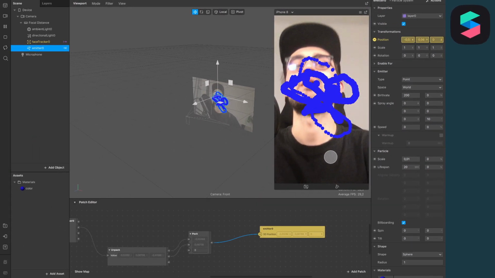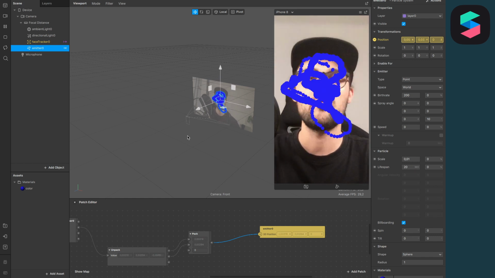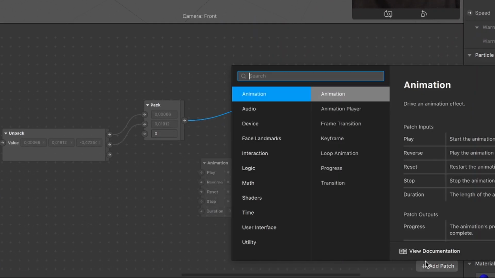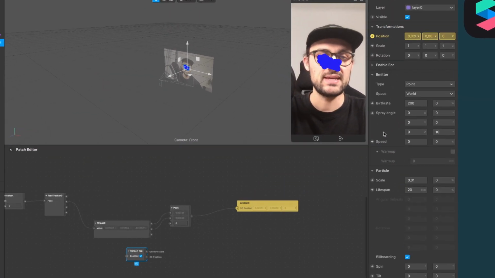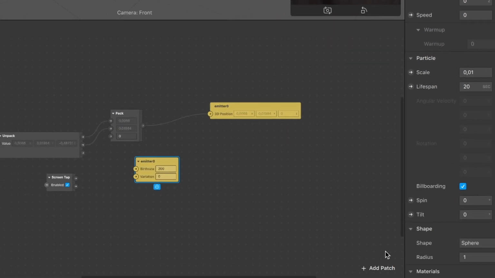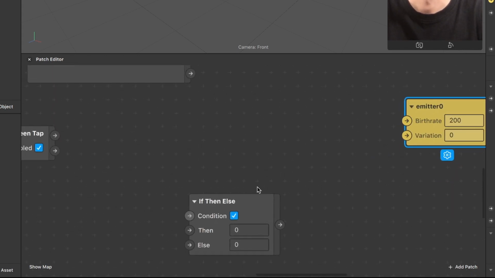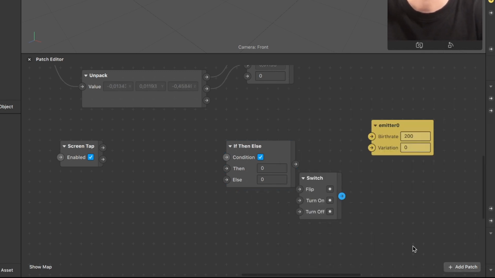And now I want to control this emitter by tapping on my screen. So when I tap, I turn it off, and when I tap again, I turn it on. To do this, we have to add a screen tap to our patch editor, and then extract the birth rate here with this little arrow to your patch editor, and then also add an if patch, and then just connect them. So if the screen is tapped, we want to turn it off, and if it's tapped again, we want to turn it on. So we need also a switch.